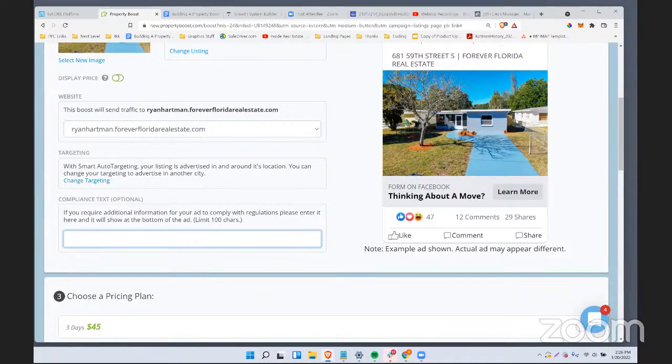So Nicole's asking, is it possible to create a boost to target sellers? Not currently. We have our Get Seller Leads option in Marketplace that you can check out, and that runs a similar type of ad, but it doesn't run like this. But to answer that question, she's asking, is it possible to create a boost to target sellers?